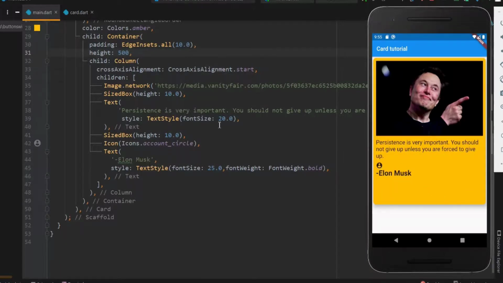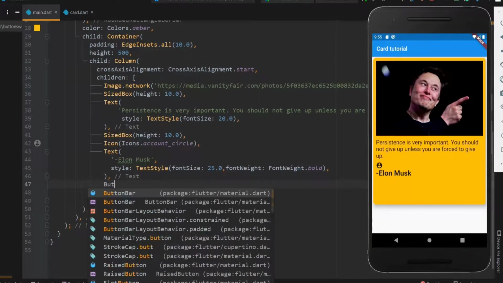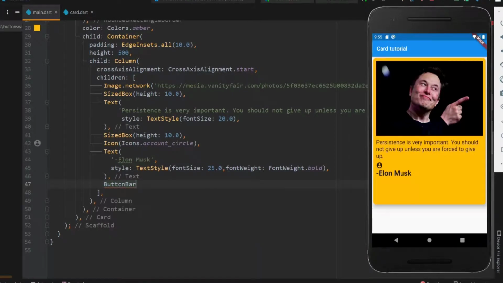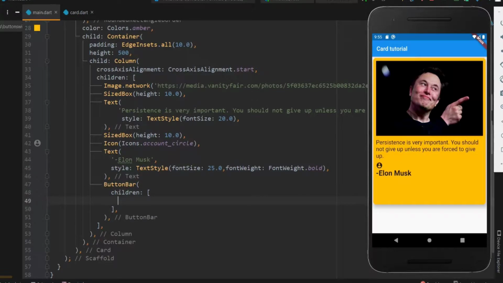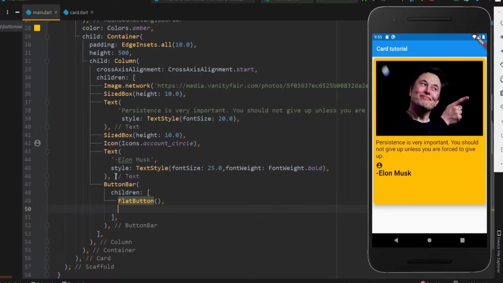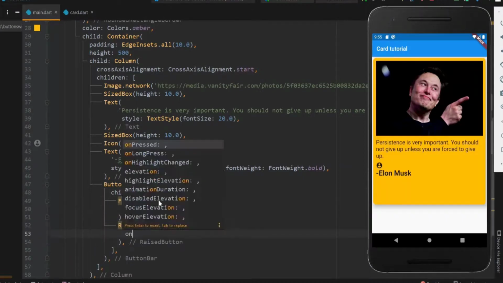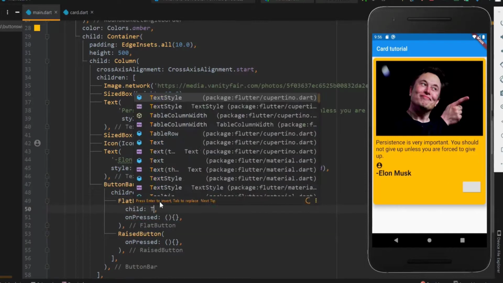Let me add button now. For this, use button bar within the card. Use children widget within the button bar. Let me have a flat and raised button within this. Let me set up everything within the button. Click the card to know more about buttons in Flutter.